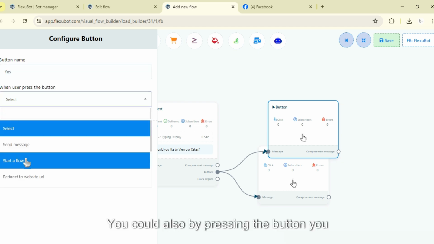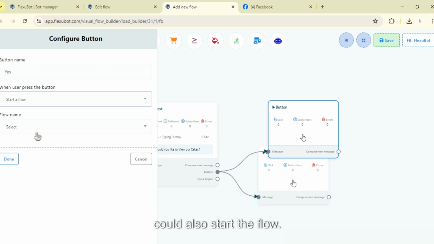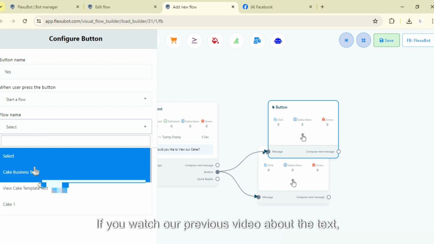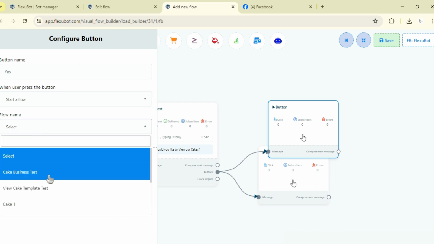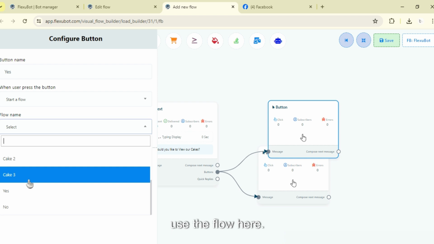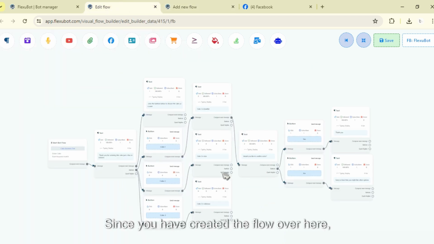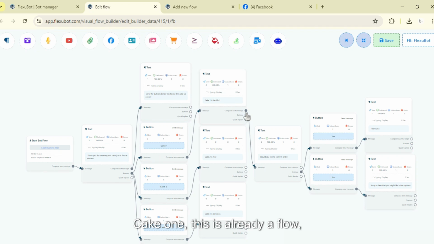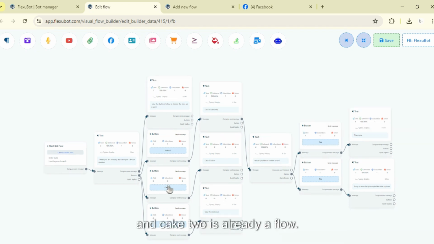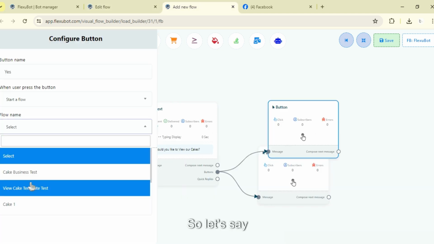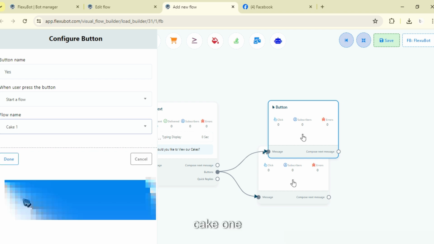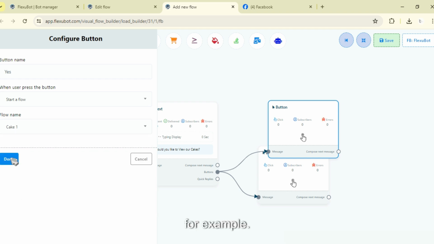Take note, by pressing the button, you could also start a flow. If you watched our previous video about the text, you could just use the flow here. Let's say cake 1 is also a flow, since you have created the flow over here. Cake 1, this is already a flow. And cake 2 is already a flow, cake 3 is a flow, also this is a flow, and everything here is a flow. So let's say we'll try cake 1 for example.